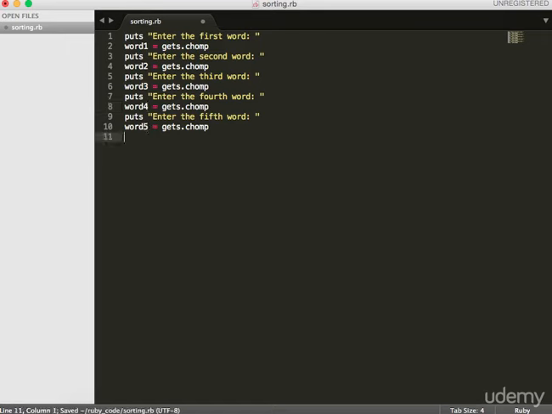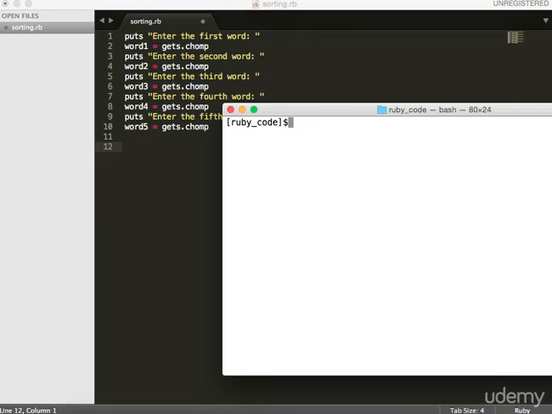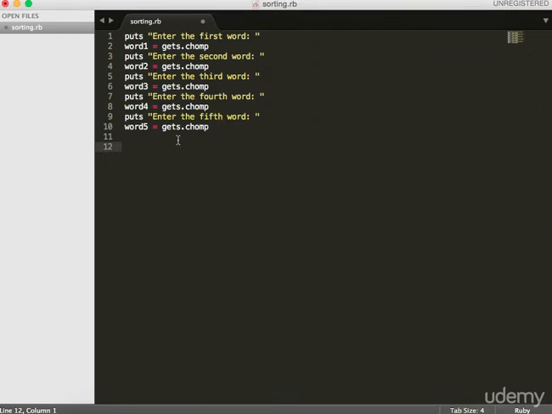Okay, so now that we have all of our user input, let's head over to the terminal and make sure our app doesn't break when we try to run this. Let's get this out of here, and we will run ruby sorting.rb. Hi, my name is Bree. Hi, Bree. Okay, so the app does not break. That's good. So let's go back to our text editor, save our changes.